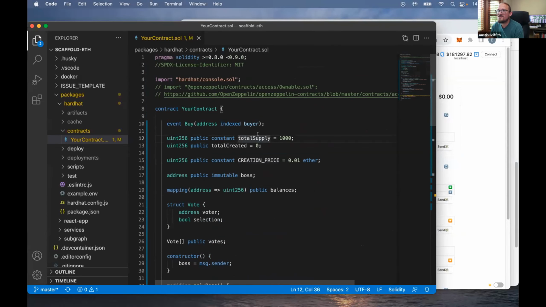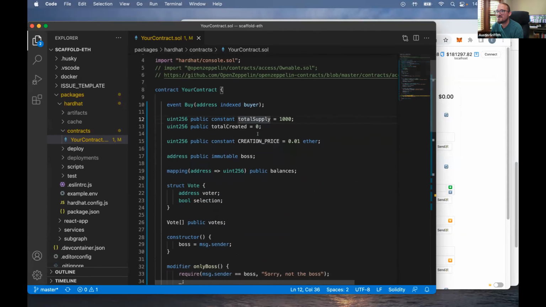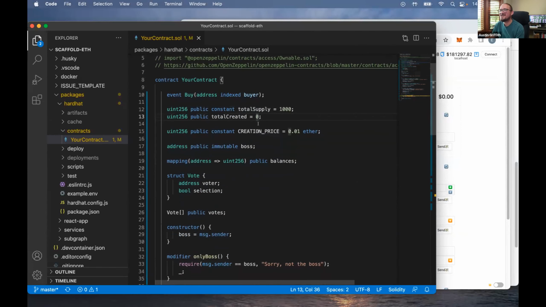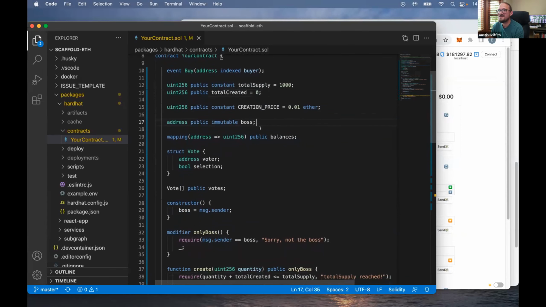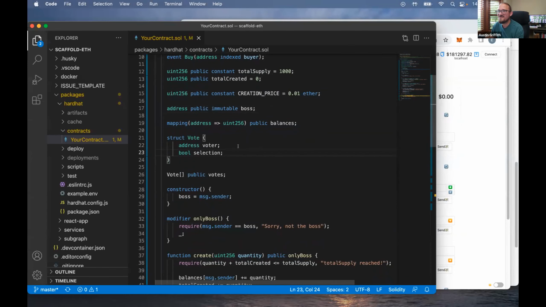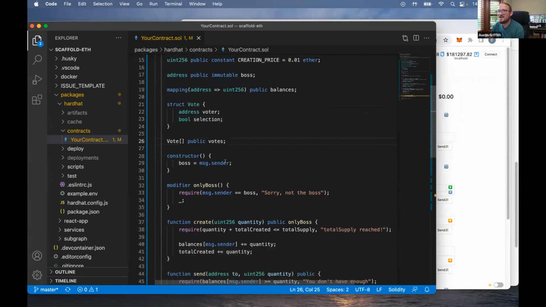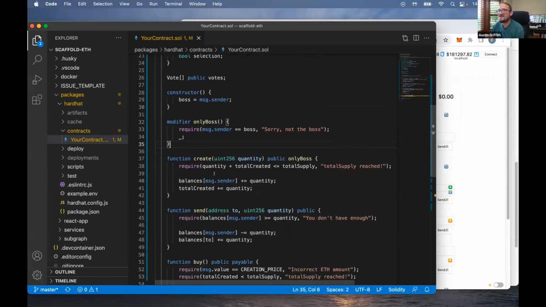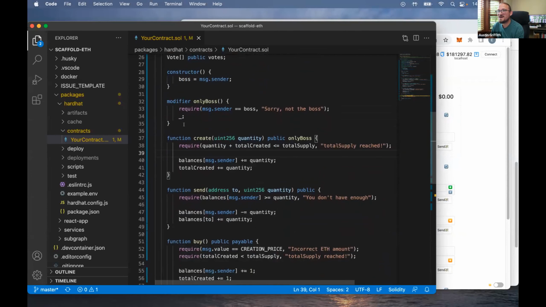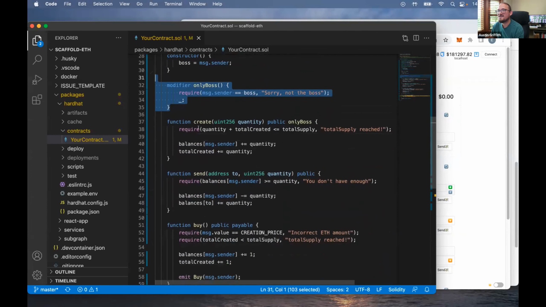So what do we have here? We've got a total supply. We've got a total created, and we paid attention to, yes, there's a creation price. We kept a struct of votes and an array of all the votes. We have the boss getting set. Oh, we have a modifier, so only the boss can set it.